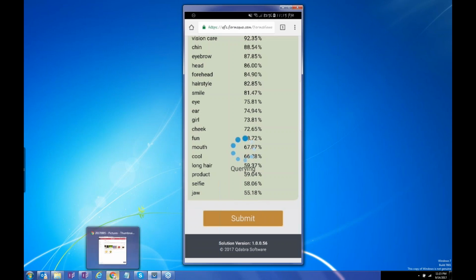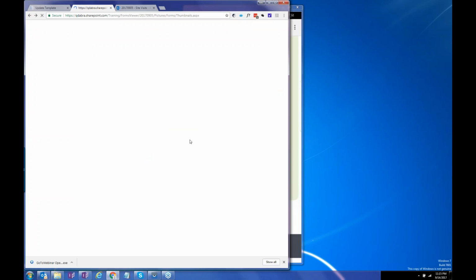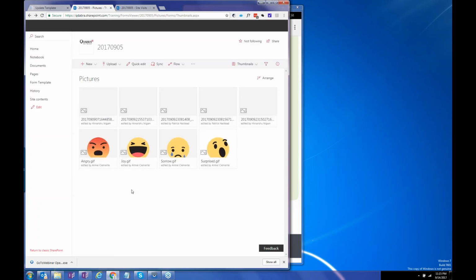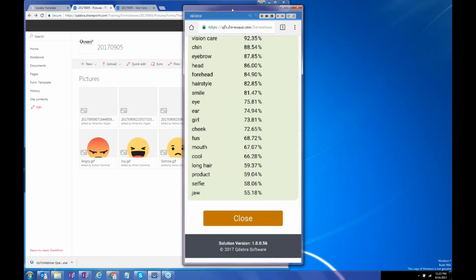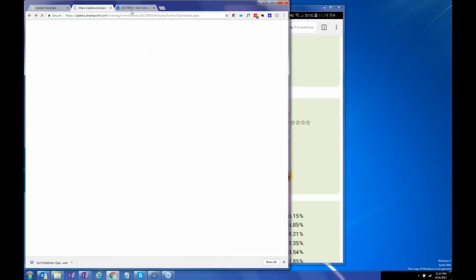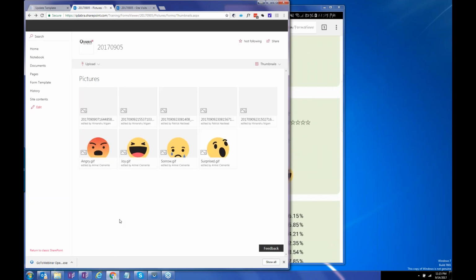So as that form tries to submit, we'll jump over to our SharePoint library where we upload pictures. It's a picture library. Refreshing here, we should see the emojis that I'm using in the form. This page is trying to load right here. Let me refresh again to refresh the thumbnails, and I'm going to show you the list next.